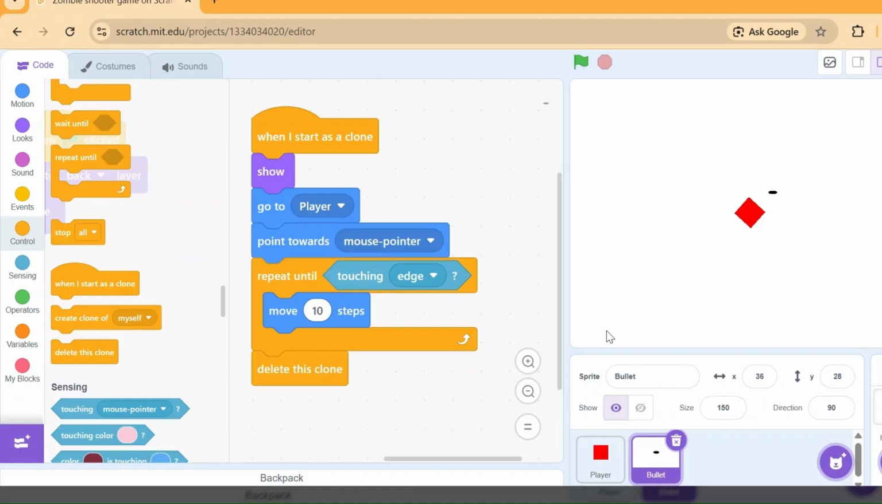Now here's the important code for the bullet sprite, so please listen carefully. When I start as a clone, meaning once the space key is clicked, then we're calling this, right? Create a clone of bullet. So then only we're going to make sure the bullet shows. So when the space key is clicked, we're going to call clone, and the bullet is going to show. And multiple of it is going to show because it's a clone.